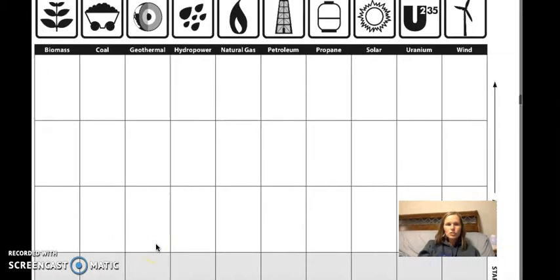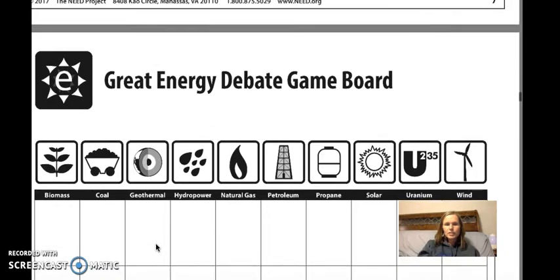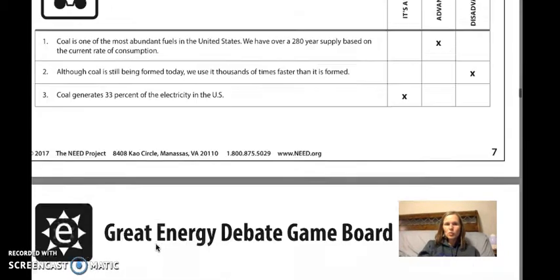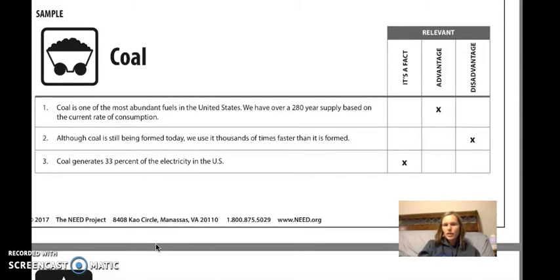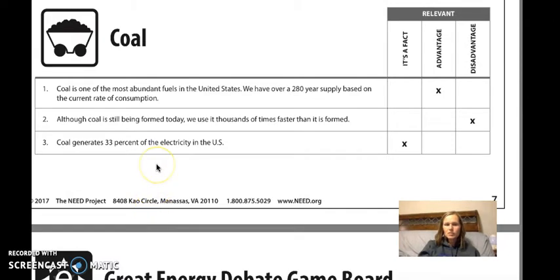Okay, so you should all have this now, but it's the energy game board as well as these papers where they mark, is it an advantage, is it a disadvantage, or is it just a simple fact? So they use these statements. If they give an advantage for their own resource, they move up. If it's not really an advantage, somebody else can question that, and if they're correct, then the other team moves up, and they don't actually get to move up.